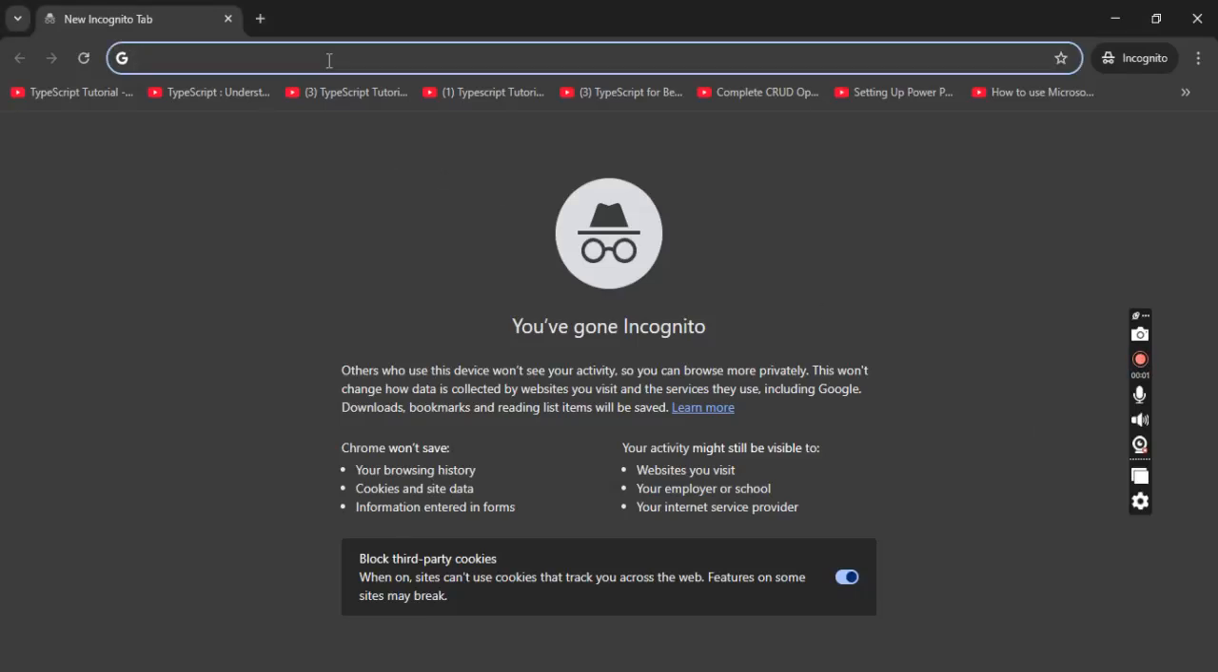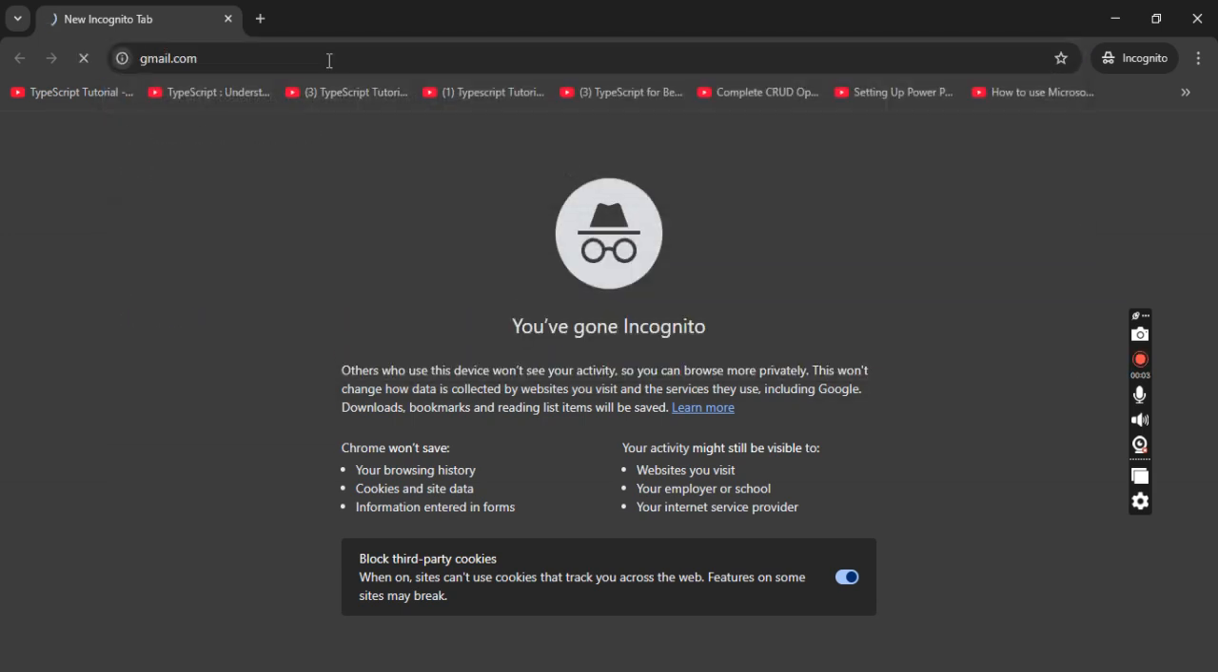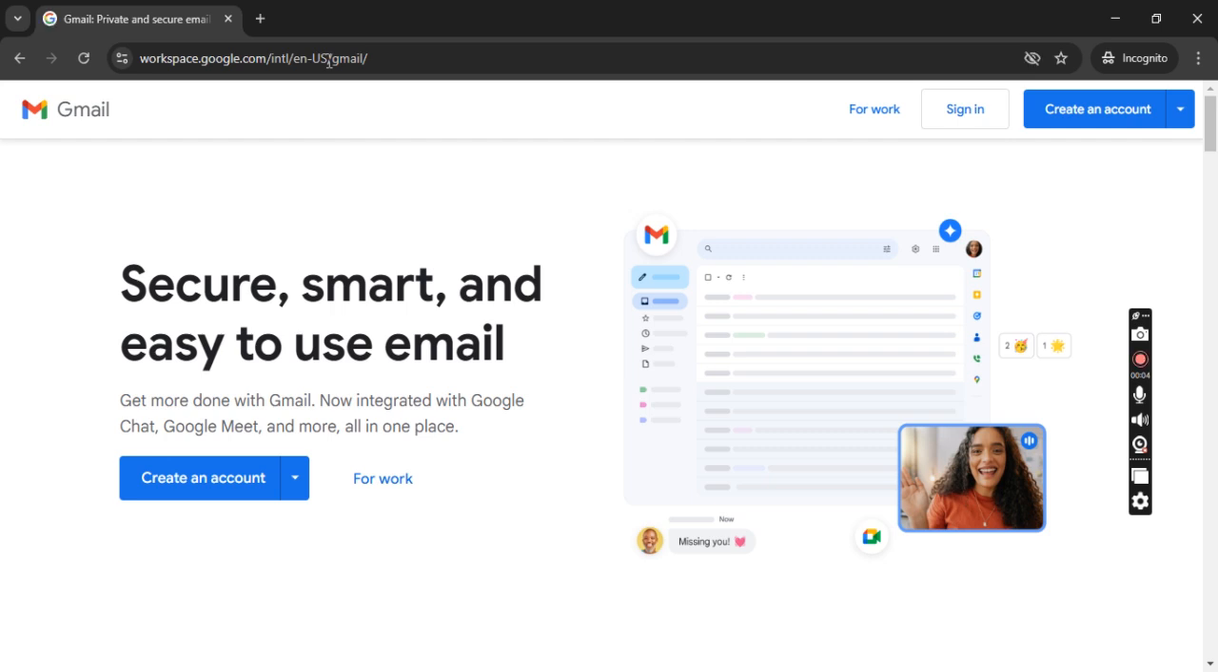Here I would like to create one mail ID. So there is gmail.com. Here you could see it will show something like this. I will create an account for personal use.